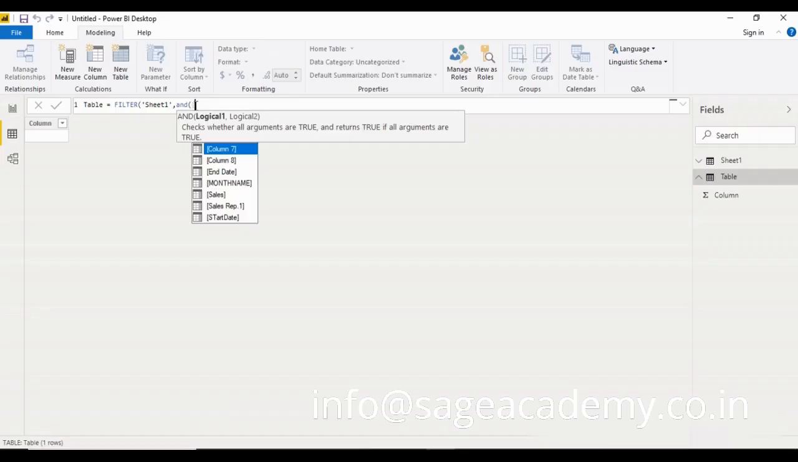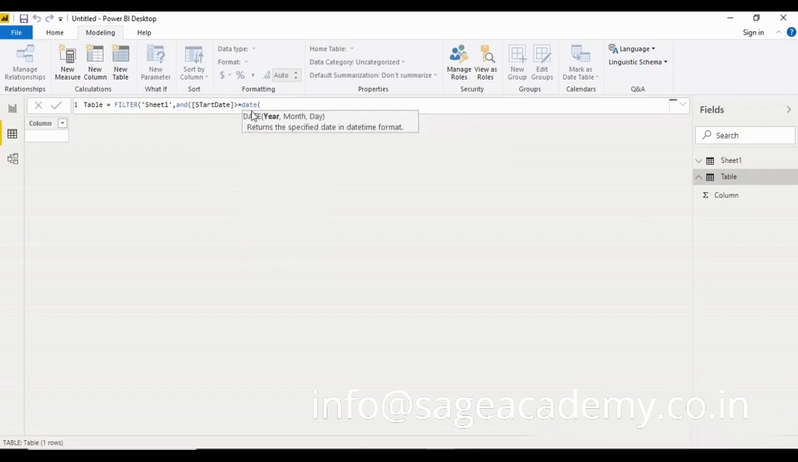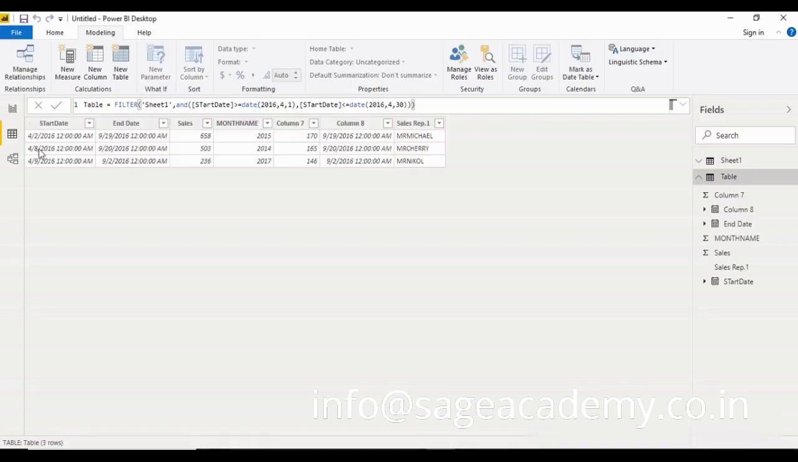So I apply the AND function. The first logic is start date greater than or equal to DATE 2016, month is 4, day is 1, comma, logical 2. Again I select the start date less than or equal to DATE 2016, month is 4 and day is 30, bracket close, enter. After I hit enter, I am getting all the records of the April month.